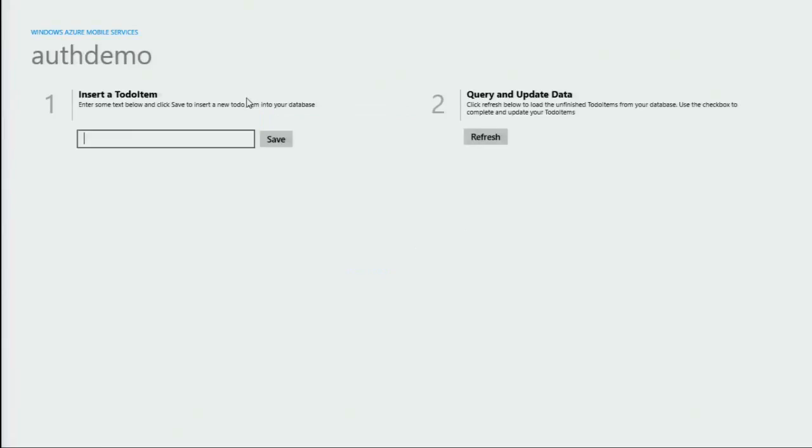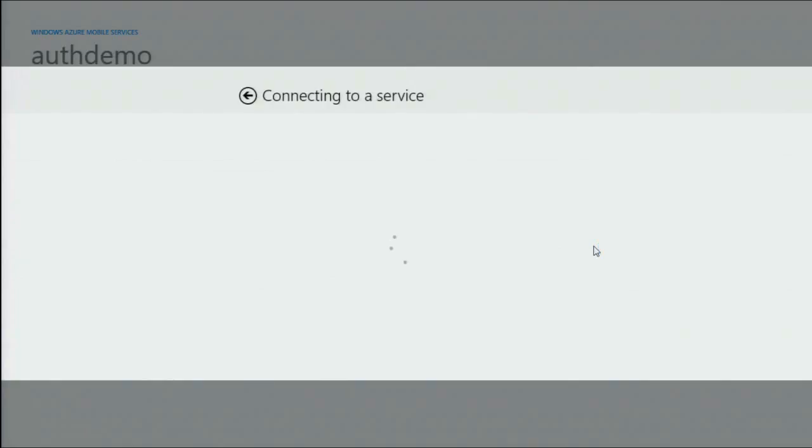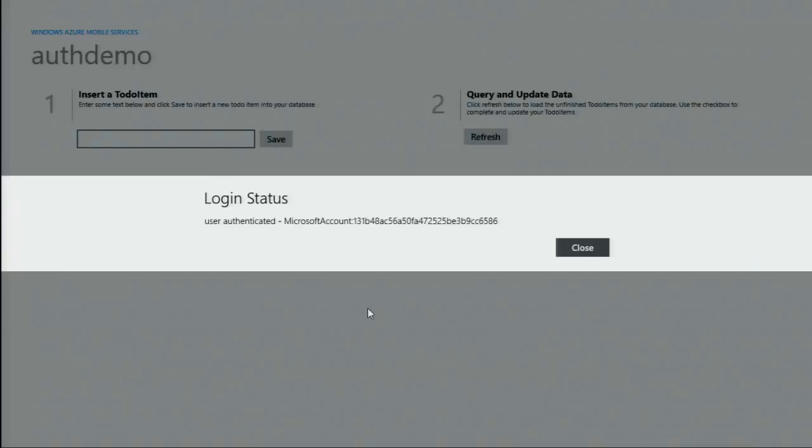In this case, let's hit back and just say login status is now unsuccessful. Okay, so it tries to get us to do it again. So let's do it correctly this time. Sign in. Now you can see our user is authenticated, and we've got the actual user ID passed back, which is after this colon here. So that's a unique identifier for our user.